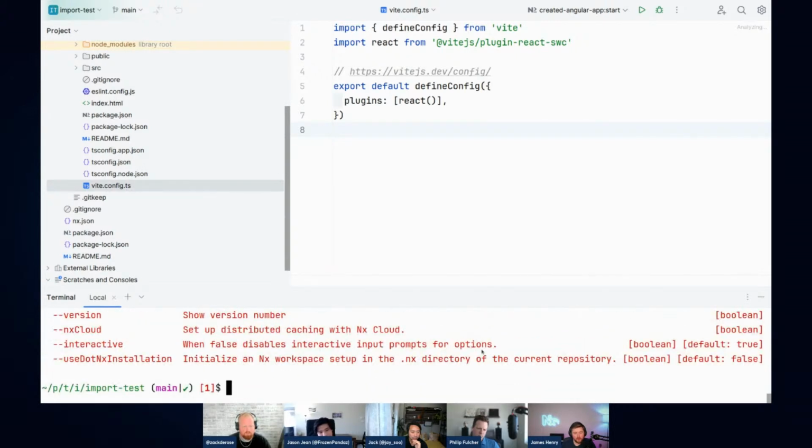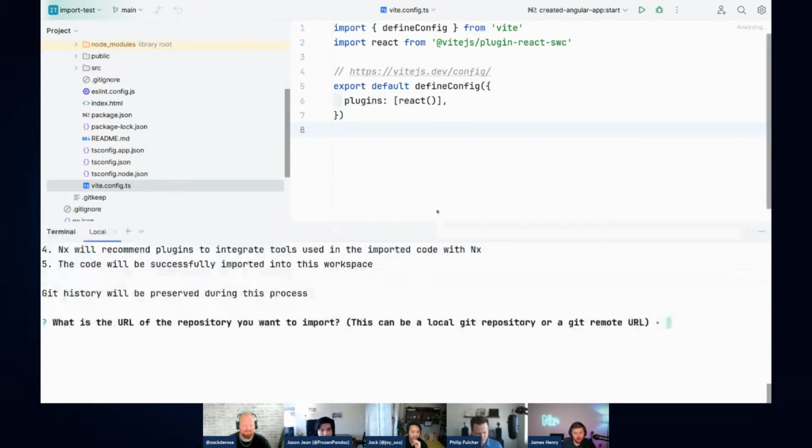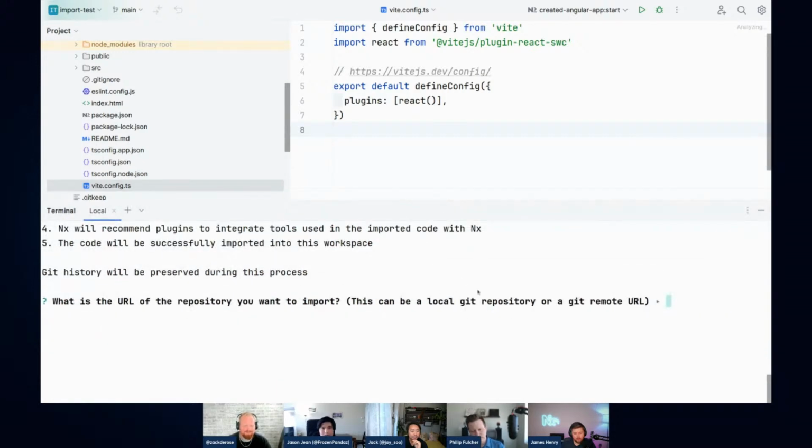Nope, we already did that. So many I commands. You can do a remote repository as well. So if you don't have it locally, you can say, I want to, I don't know, import the NX repo into my repo. Probably don't do that. You can import other open source projects and stuff like that. But yeah, mostly you'd want to try it out.